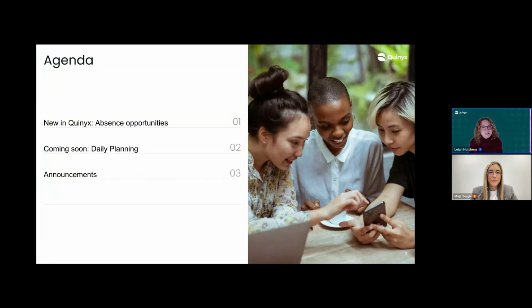And the agenda for today. What's new in Quinyx? Absence opportunities. You may have seen some information in the release notes or read our documentation. There's a lot to know, a lot of exciting functionality, and coming soon, daily planning. And we'll follow that up with some announcements about some fun webinars we want you to save the date for.